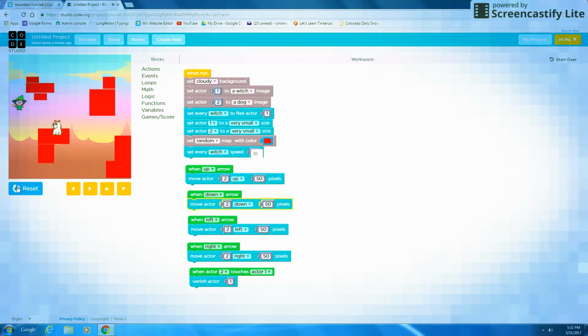Holy cow, now she's really moving around, but she's stuck in the corner. I'm going to get her. Oh, and I won. Yay!